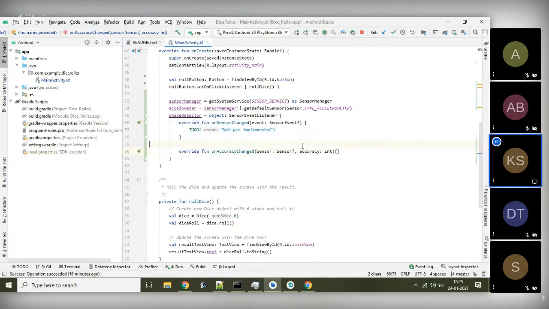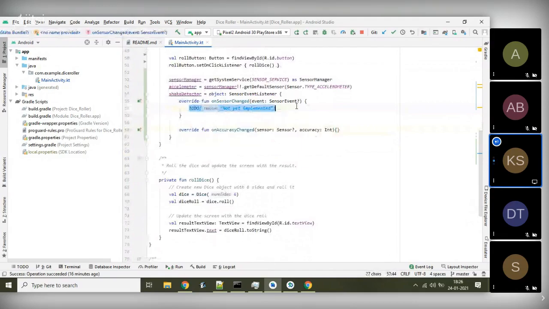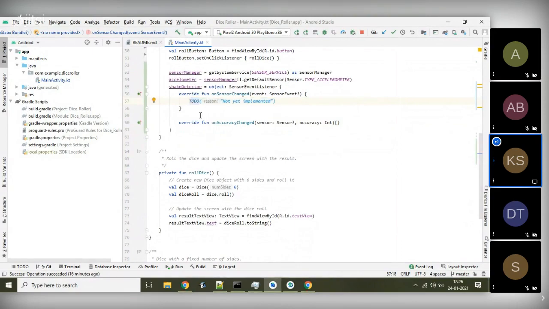Now, this on sensor change function, this is what we're interested in. We will need to implement this event. So for now, let us leave the to do comment as it is. This is a to do comment. If you actually run this app, the to do function is a special function. It will throw an exception with the reason. So in case you forget to implement this method, the app will remind you that you have not implemented it yet.